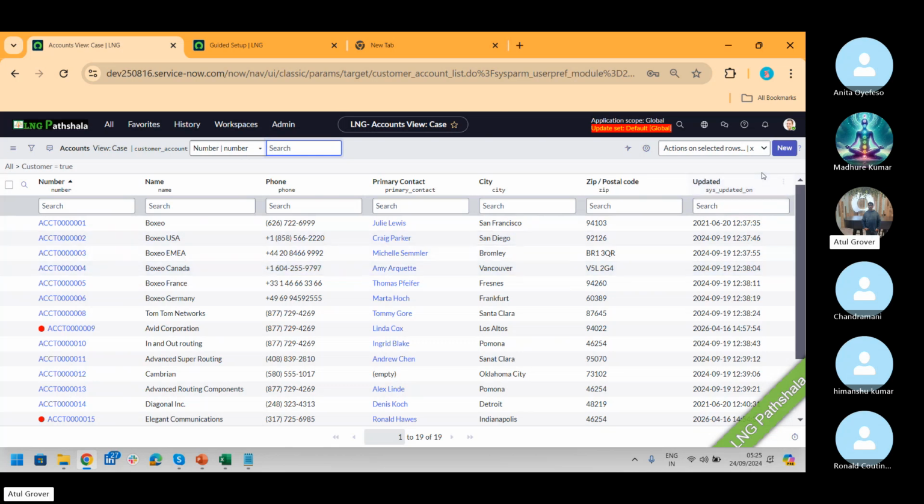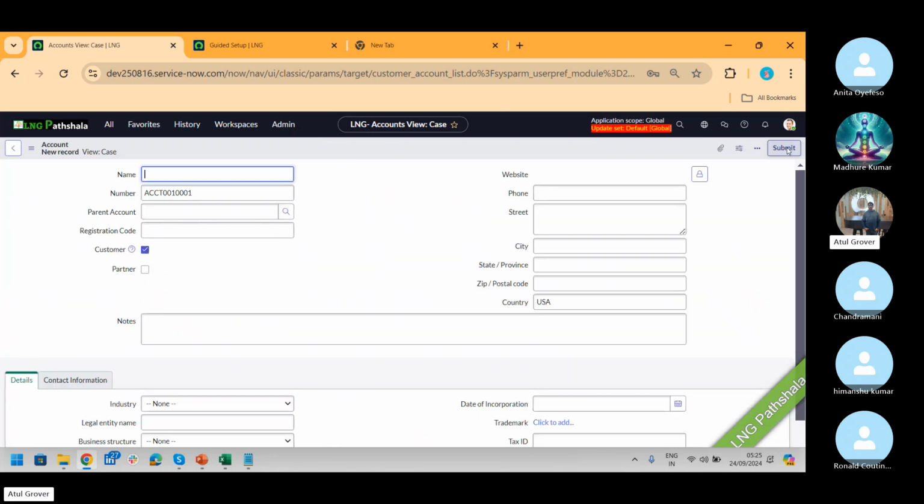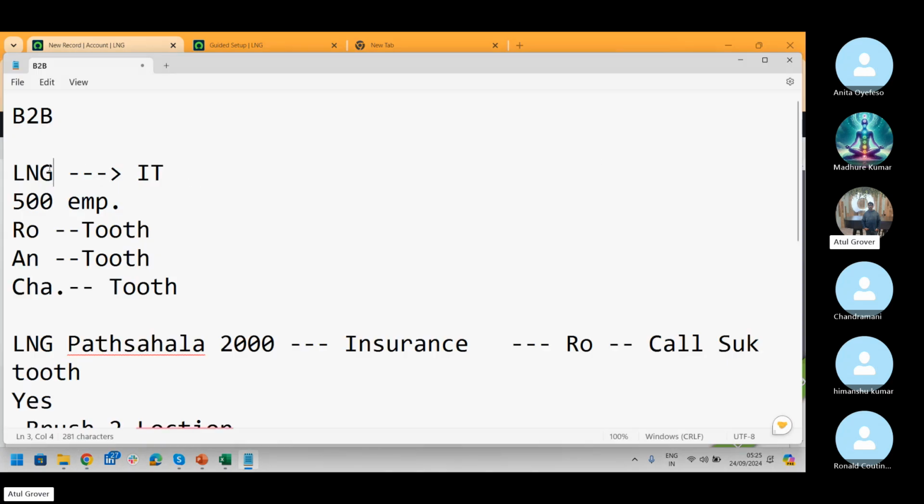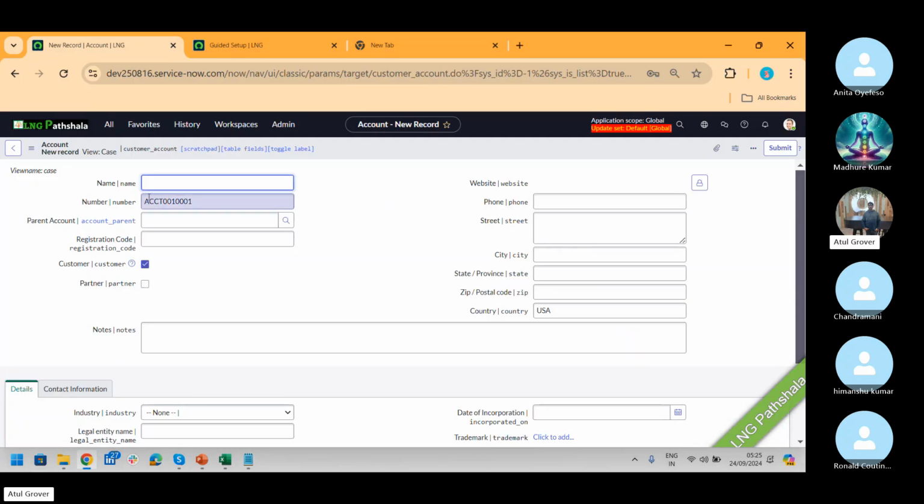So now I will create one account. Again, I'm repeating, account means I have to create the company record, this LNG record. So I'll put the name LNG. I'm not putting LNG Pathshala because this is me, LNG Pathshala, who is the service provider. My account is LNG. Do we have any parent account for this? No. Is LNG registered? Yes. What is the code? LNG registered in the UK, 123568.